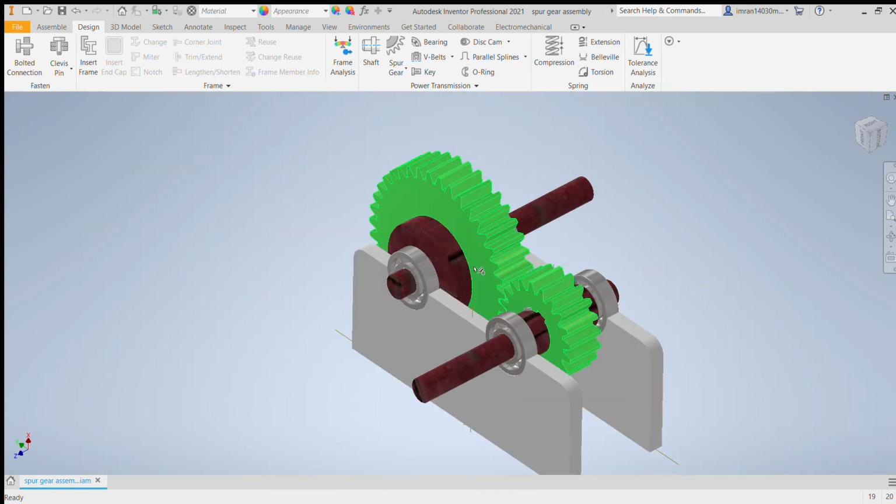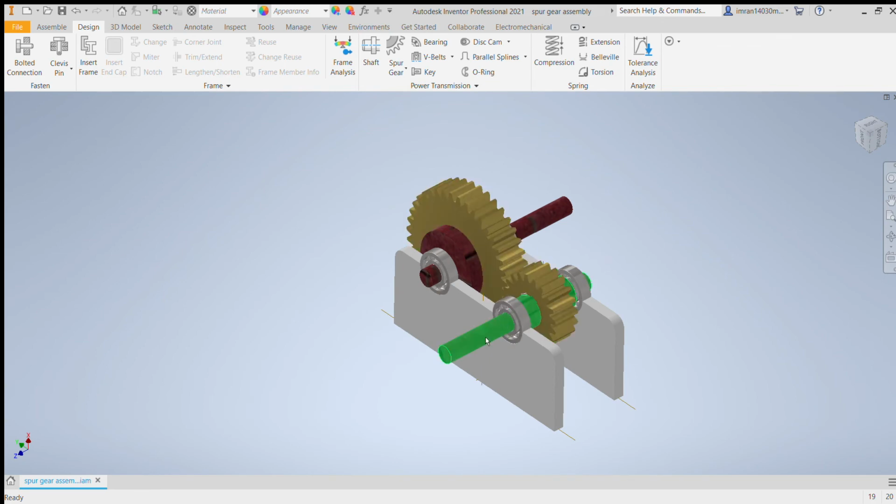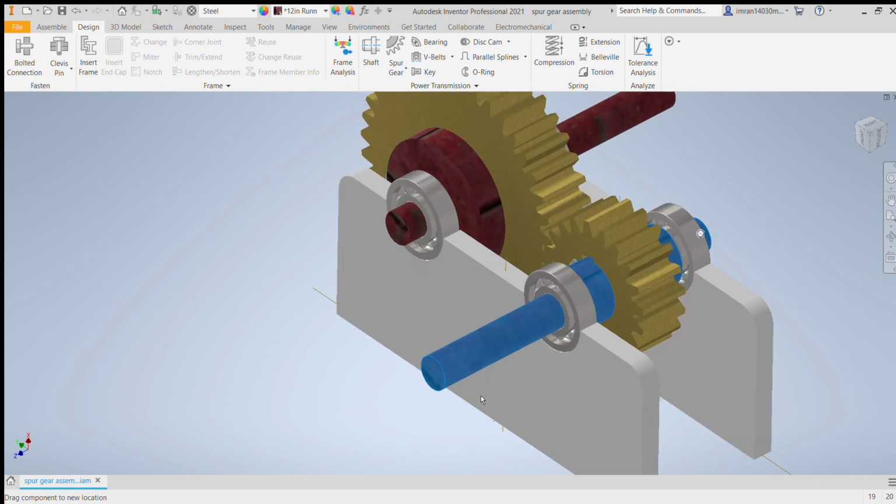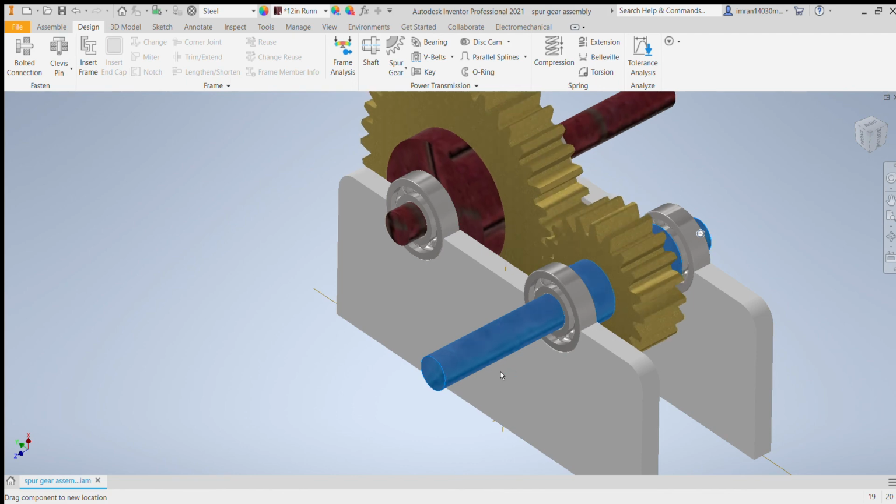Finally, after complete assembly, if you give a drive like this, it will show the simple gear train motion.